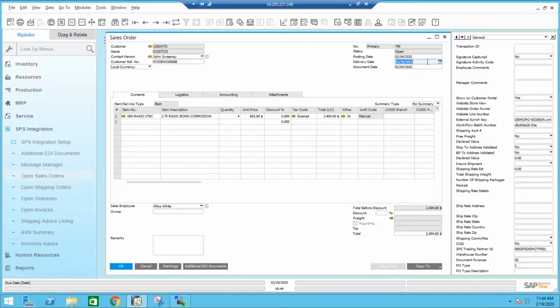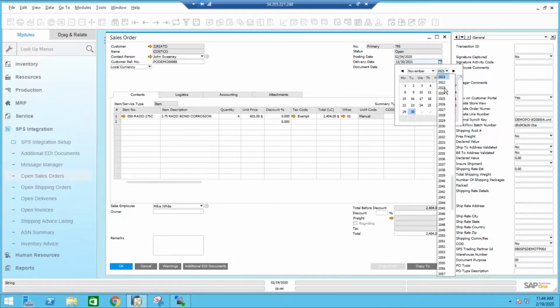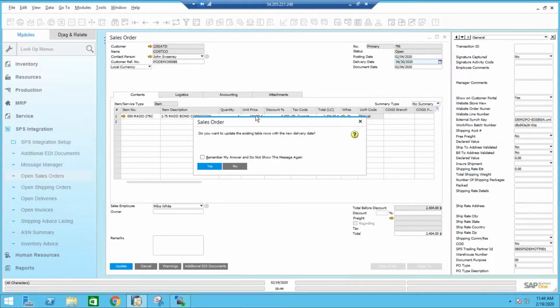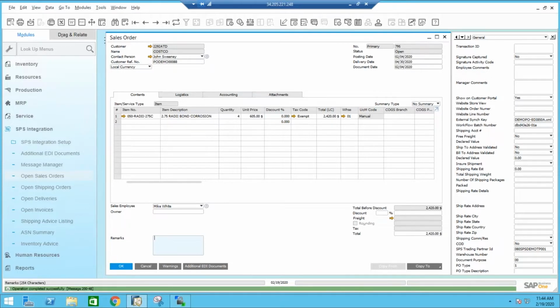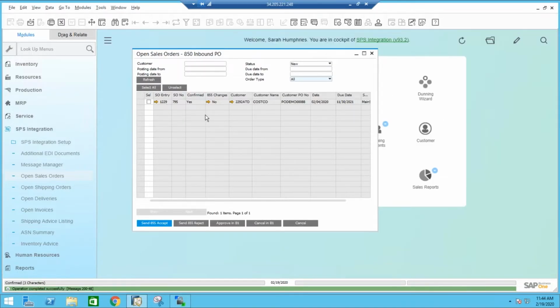And with that, I'm going to go ahead and make some changes so you can get an idea of how flexible this tool is. I'll go ahead and make a change to delivery date and perhaps to the unit price. And we'll go ahead and update. As we look back at the sales orders queue here, you can see that under the 855 changes column, it currently says no. If I refresh that, you'll see that it changes to yes.